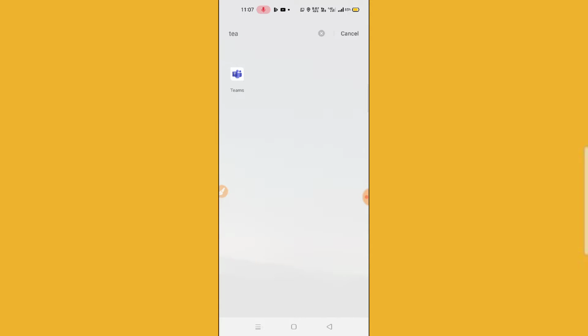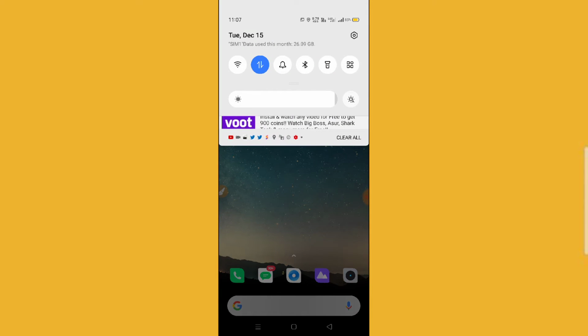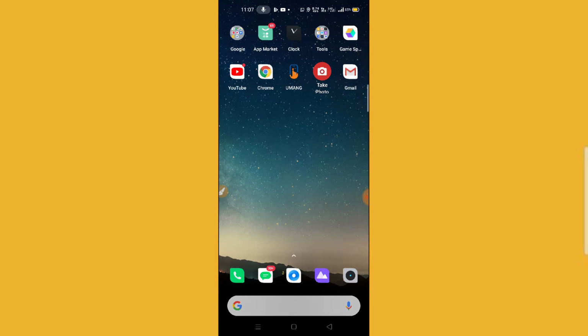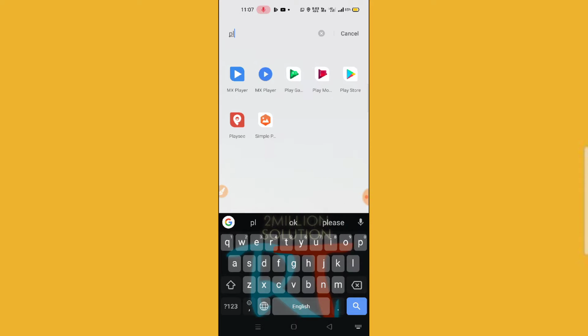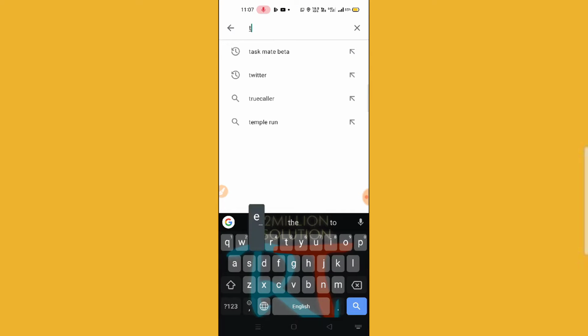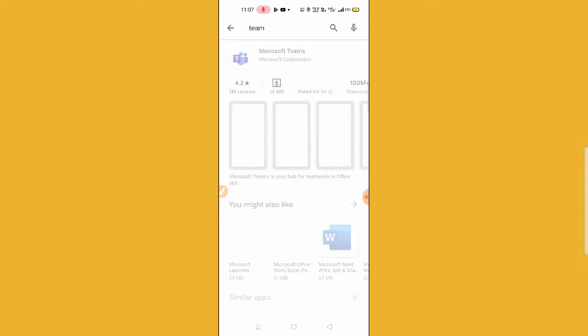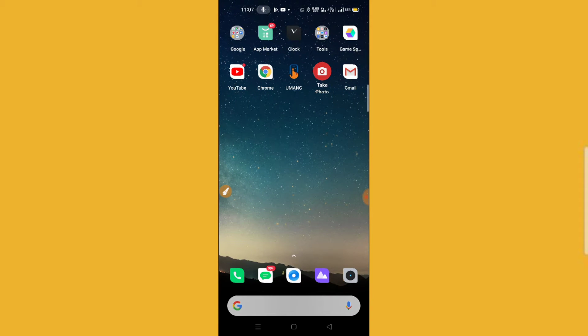So guys, what you need to do here is very simple. First of all, make sure that your internet connection is okay and good. The second thing you have to do is go to the Play Store, and here you just need to search for Teams. After searching for Teams, you will find this type of interface, and if you find this update option on your App Store or Play Store, simply update your app. After updating, you can check whether it is working or not.